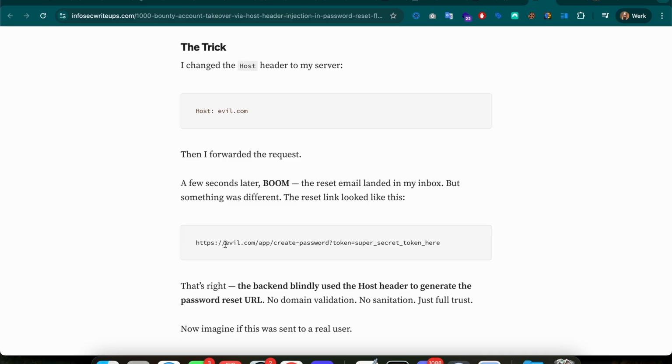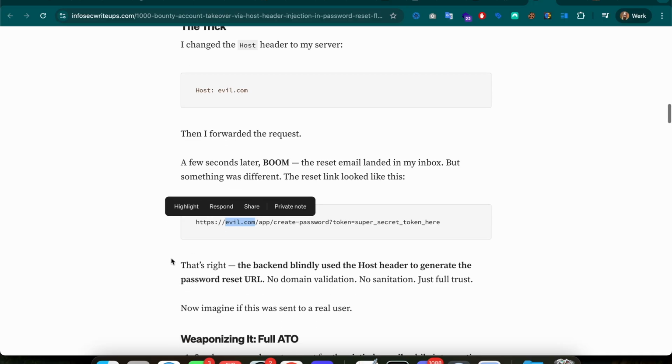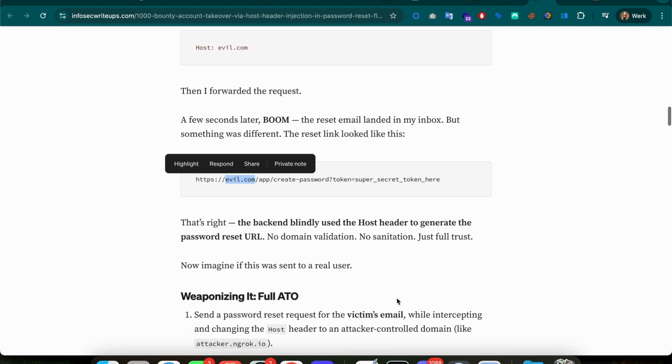What we can see here is that normally the link should say target.com in his example, but he moved it away to evil.com by injecting a header into his request. This doesn't come from the responses. That's right, the backend blindly used the host header to generate the password reset URL. No domain validation, no sanitization, just full trust.